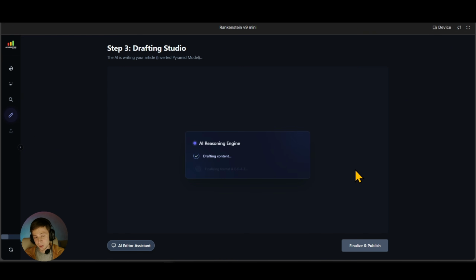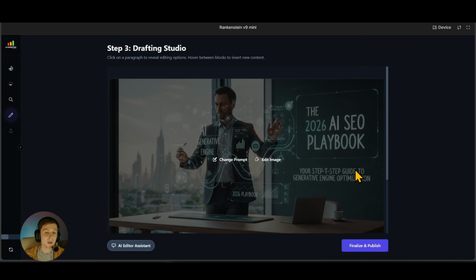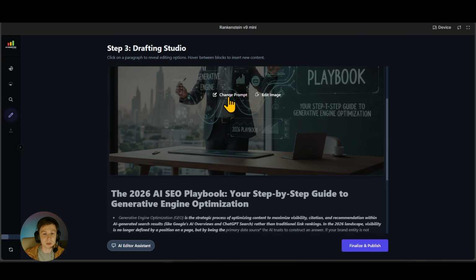And now the real magic happens. Drafting Studio. So here is how the blog is getting created. It got all the data, then it got the outline, then the master architect is currently taking all the pieces together, generating the featured image, and it keeps writing the article based on all the information provided. So here straight away you have the featured image. You can easily edit it, or you can just change the prompt.